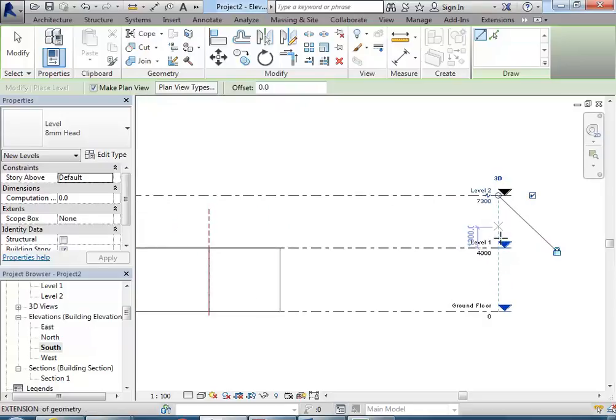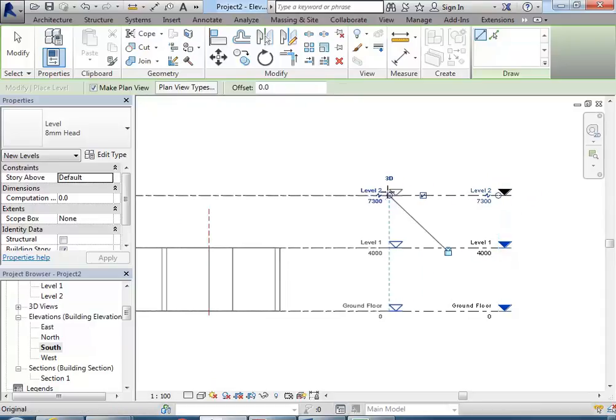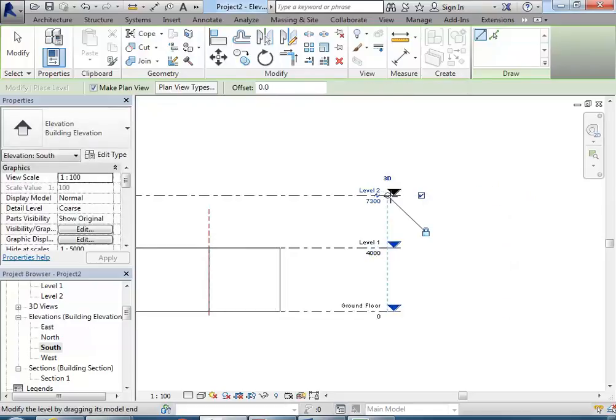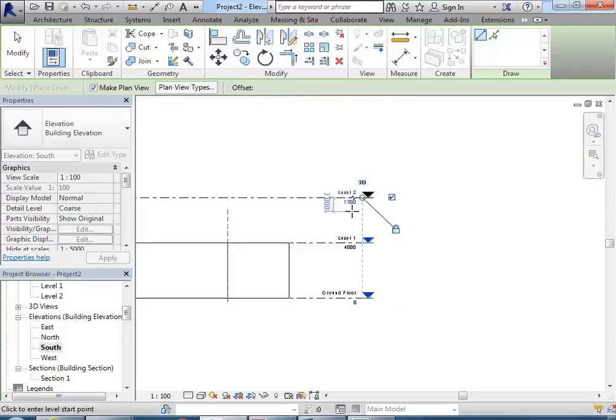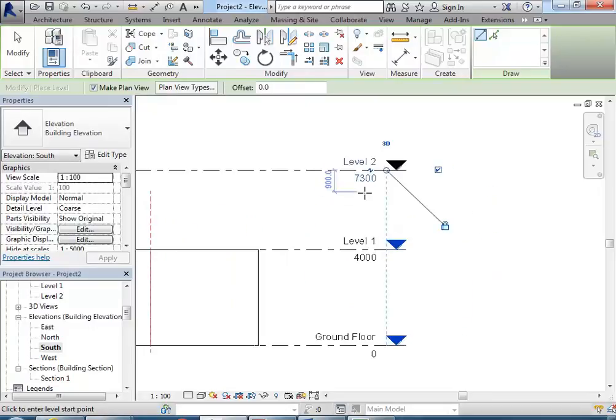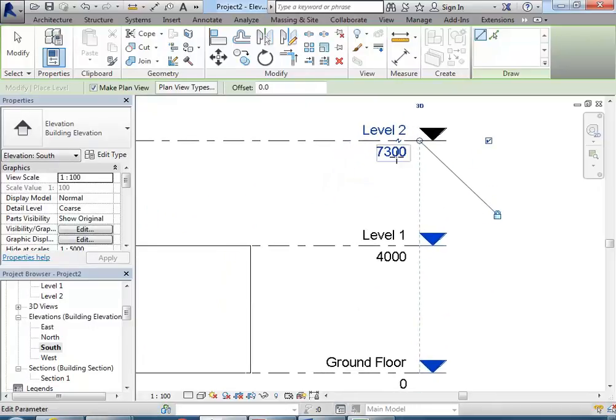So as with the reference planes, I can use the grips by clicking and dragging on that open circle to change the position or the end of those levels to shorten them. And any field that you see is blue, you can click to adjust.